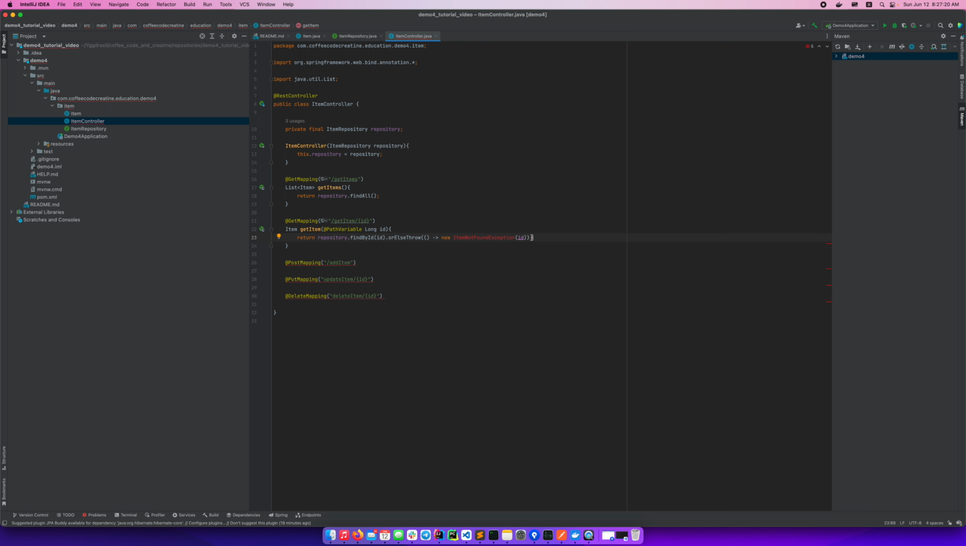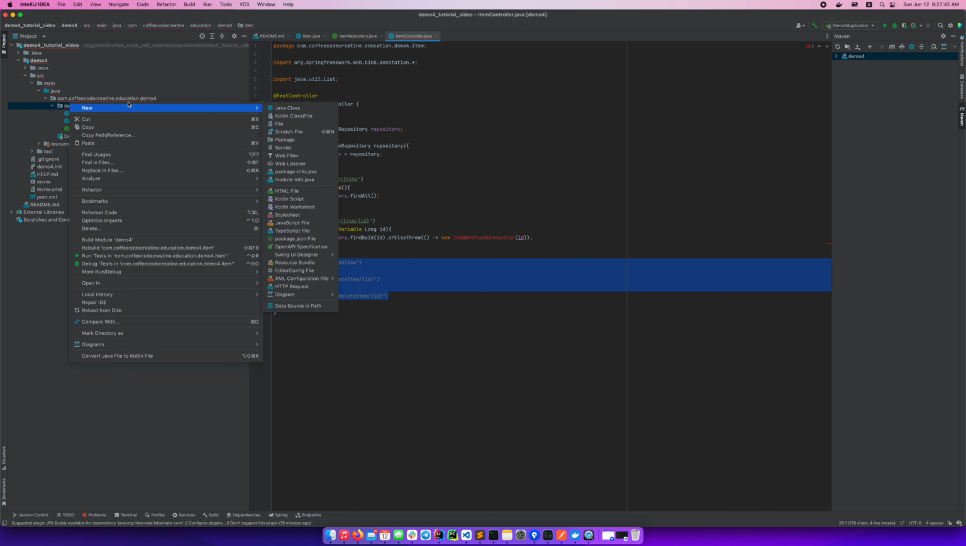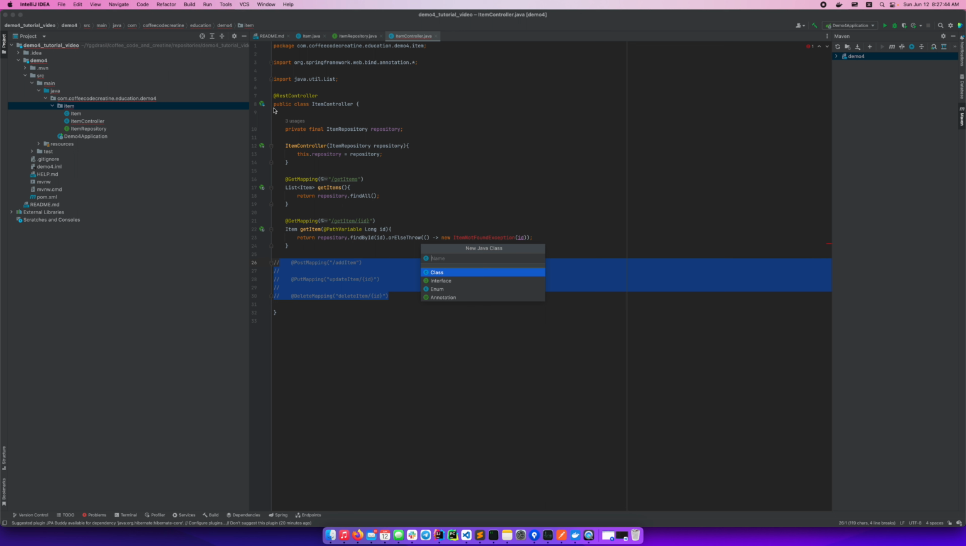And so now we need two things. We need this exception to exist, and we actually need the exception handler itself. So let's go ahead and build that out. We'll tackle the ItemNotFoundException first. We will come over here to our items. We will go Java class. We will go ItemNotFoundException.